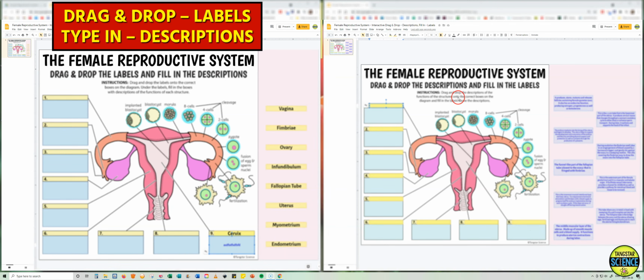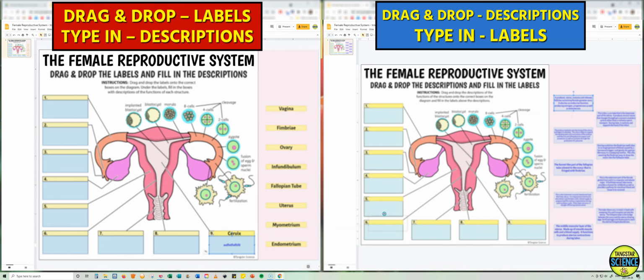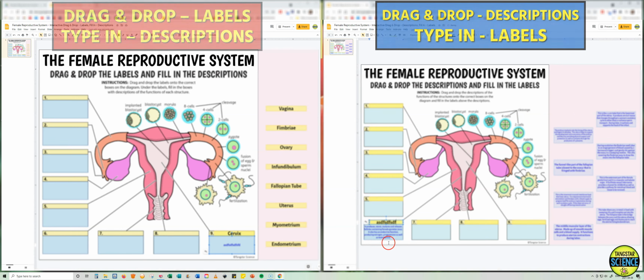The second option to the right is the opposite. Here students will drag and drop the descriptions of the structures onto the blue boxes of the diagram, and above this they will type in the labels.